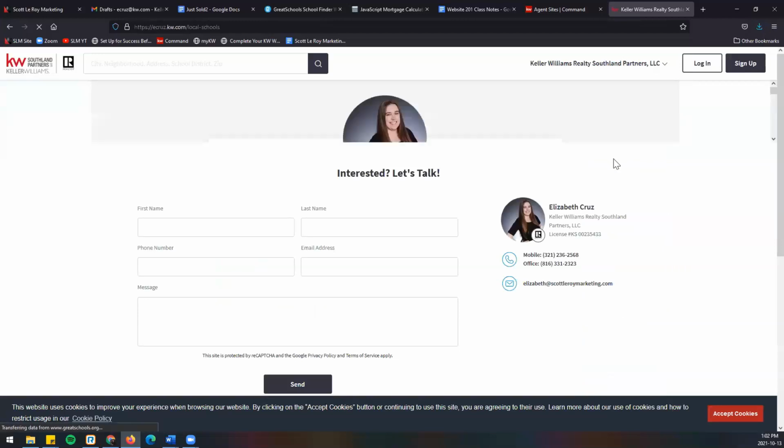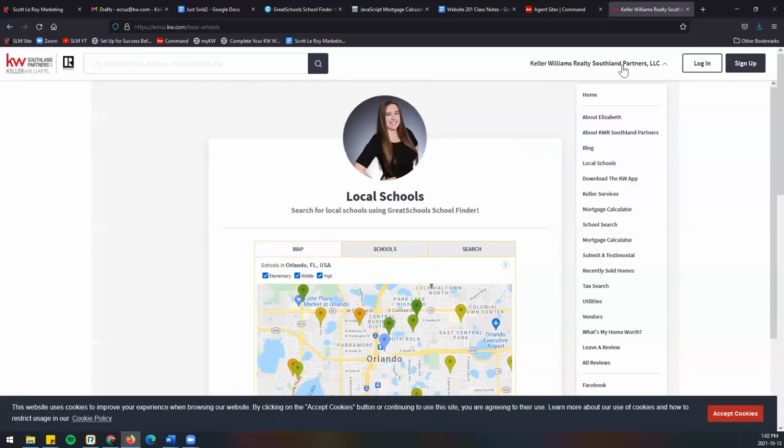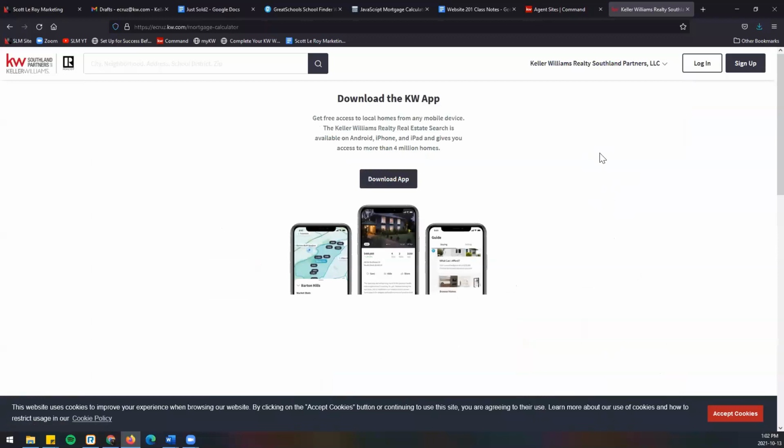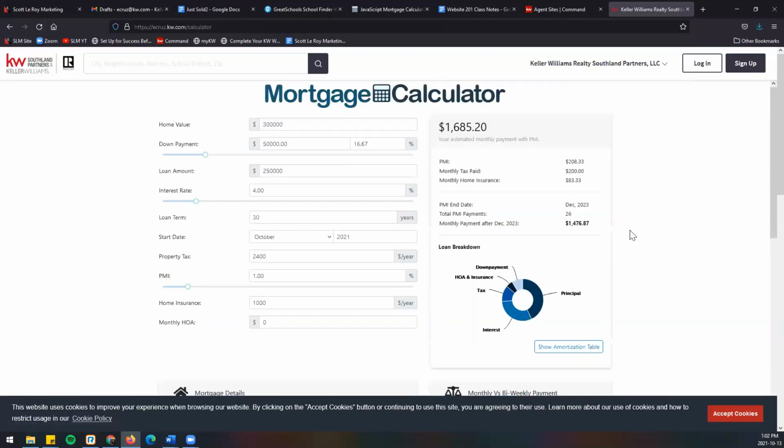Here's local schools. Here's a mortgage calculator. And maybe that's a test one that I did. Yep, here's the mortgage calculator. You can find your market center number at the top of your MyKW account. So go to mykw.kw.com, log in, and your market center number will be at the top.